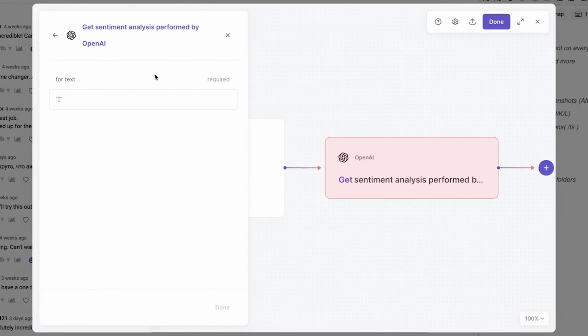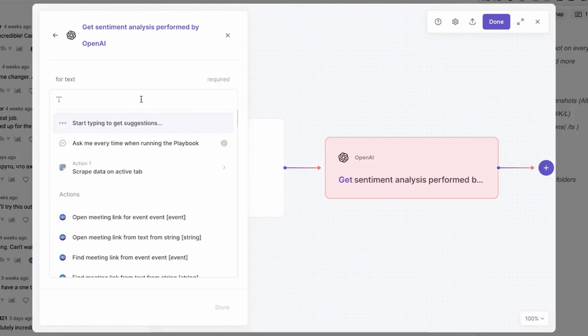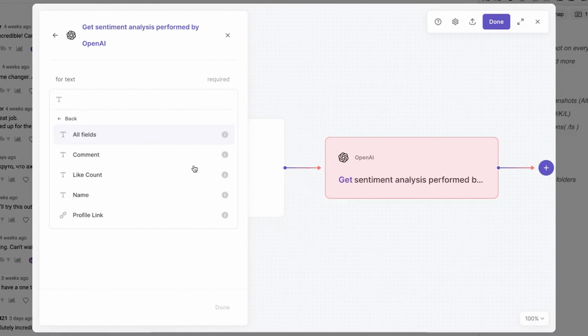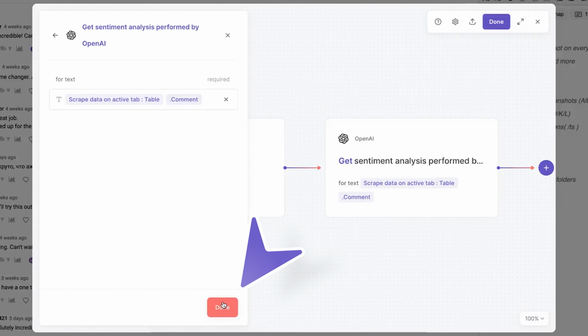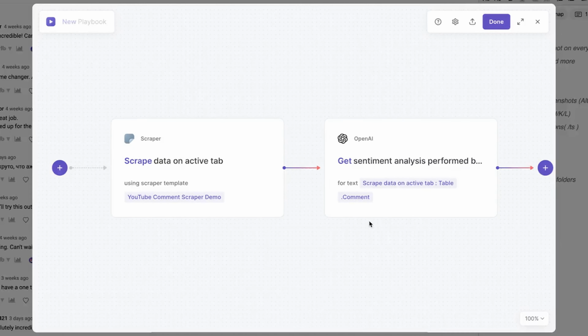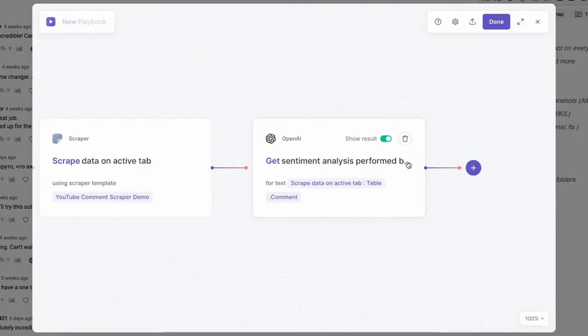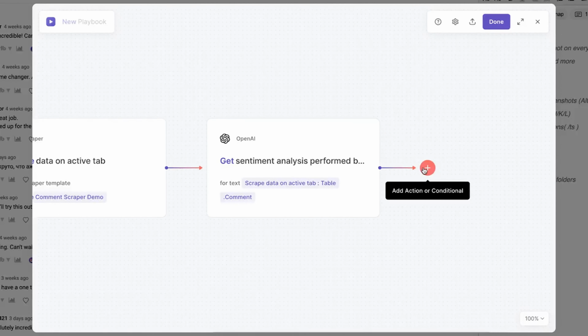This action requires an input. It needs the text to perform that sentiment analysis on. So we're going to find our action number 1, and we're going to run it on the comments. Click on done. And finally, we want to save this information somewhere. We can create a new Google Sheet, or we can edit into an existing one.